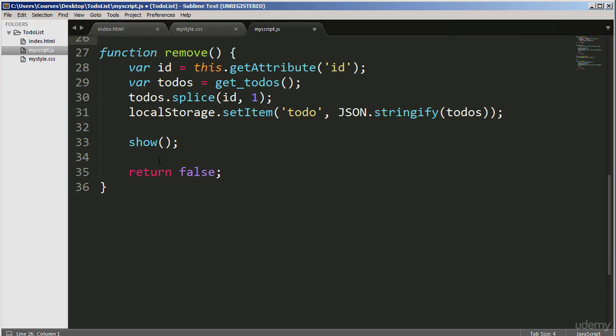I notice again we've called this show function here, and we've not defined it yet. Again, this show function will show what's in the database, and we've set a return value so that nothing else is triggered after the show function has been called.